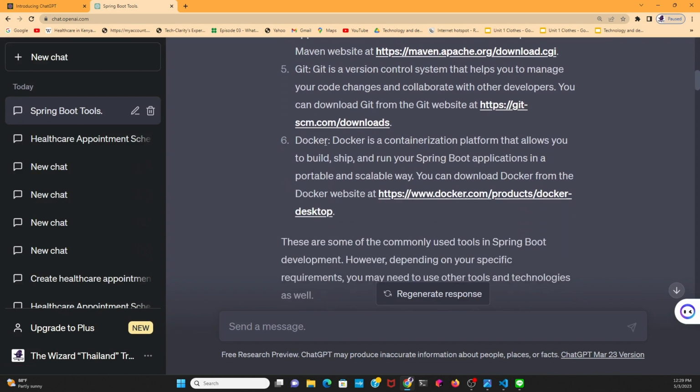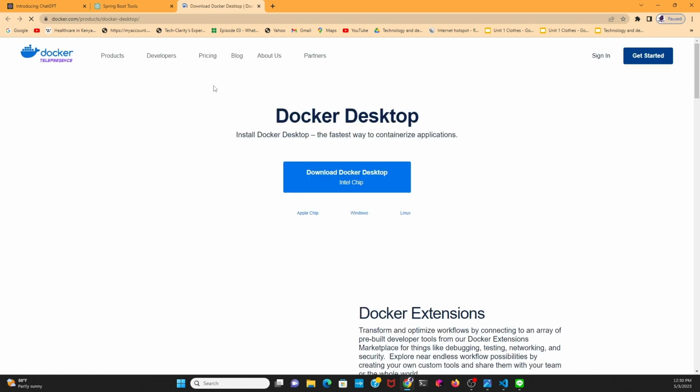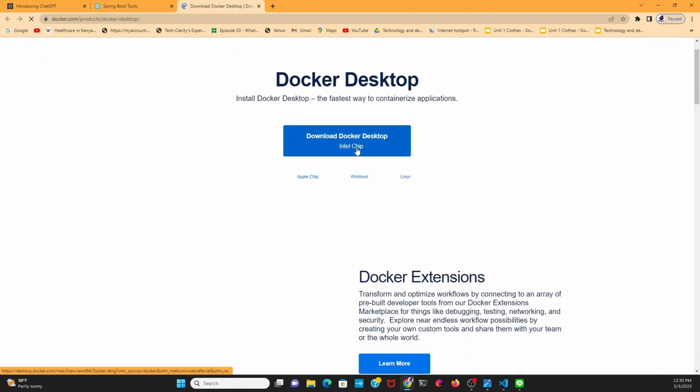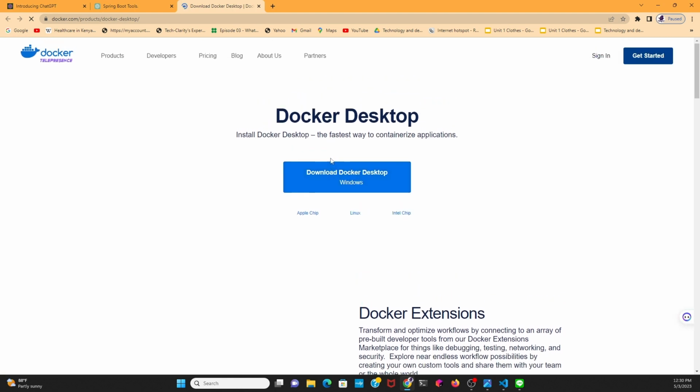Docker is a must. Okay, Docker is very, very important. It's a containerization platform that allows you to build, ship, and run your Spring Boot application. If you're a software developer and you don't know anything about Docker, I think it's very high time you go ahead and learn this. So you can click here on that link and download Docker Desktop, and it's going to give you ways on how you can install it. Make sure you have it installed, because we will need it when we're creating a container for our Postgres.